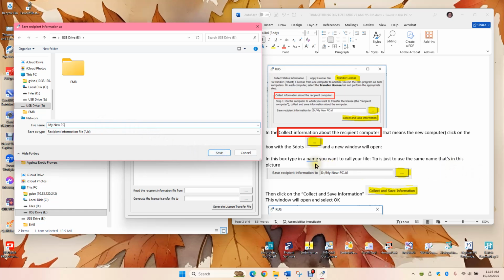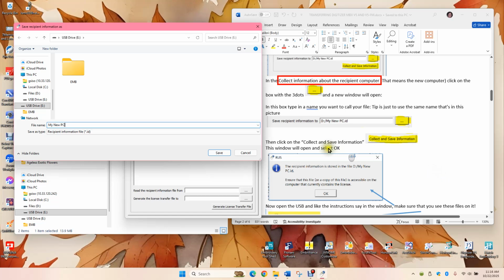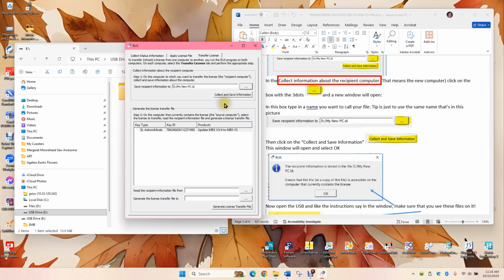In this box, type in a name you want to call your file. This was just a little tip to use the same name that's in this little picture here. This is from the old information. Then we're going to save it here, and then we're going to click on this collect and save information. Where is it? It's right here.